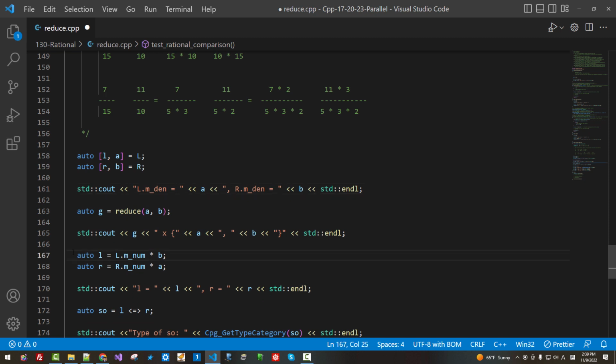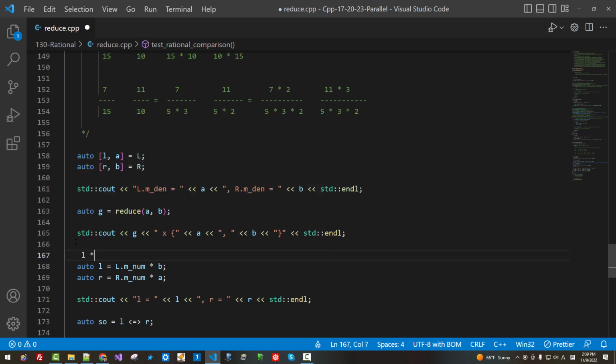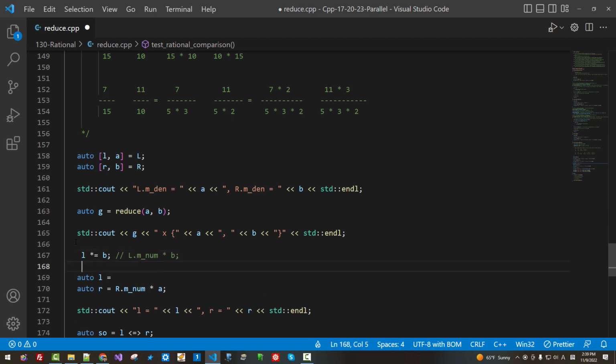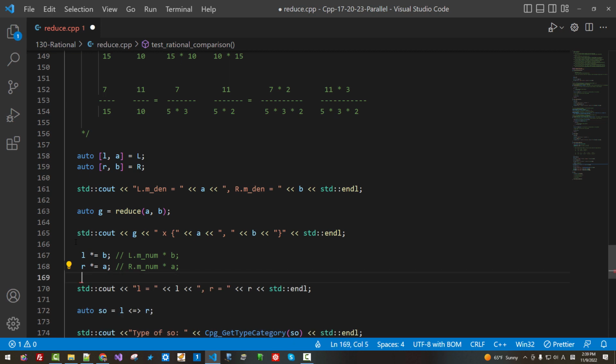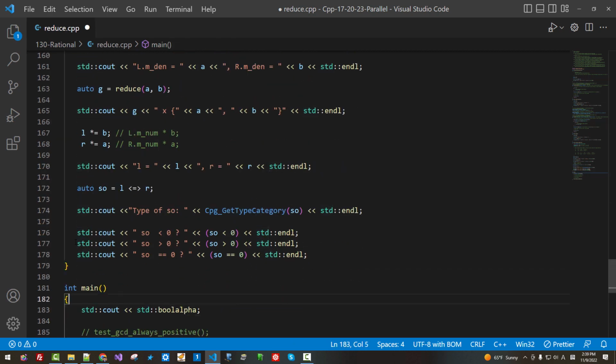Also, we can fix this part. L times B, or cut, paste R times A, or this is equivalent. I will delete. Now we don't need this. Delete.